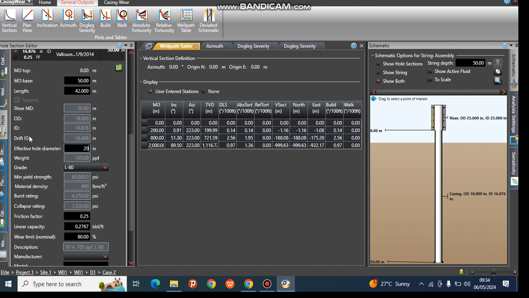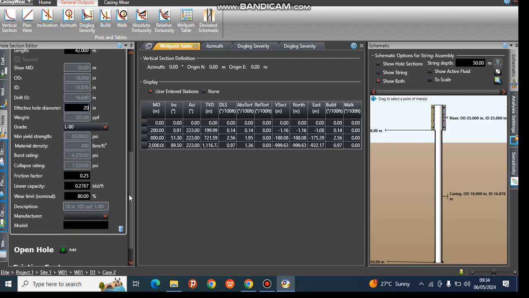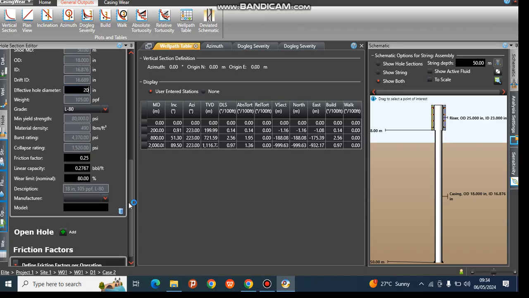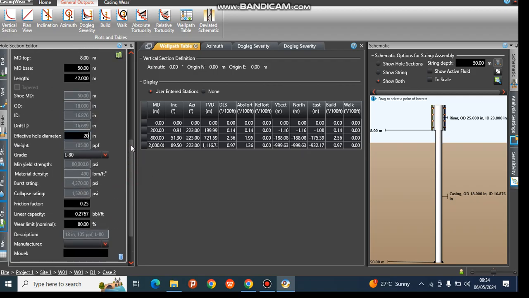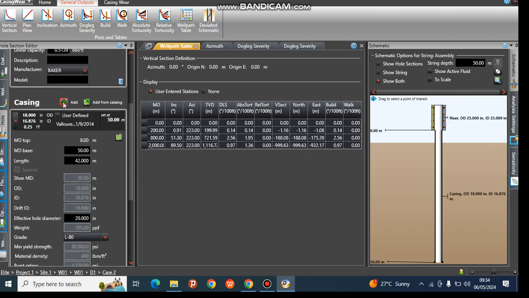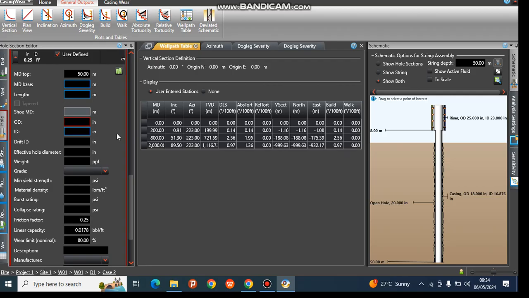We have the drift, inner diameter, yield strength, material density, burst constraints, among others. So you realize that here it becomes quite easier. We have been able to put in our first casing, which is the conductor casing, that is 18-inch. So we shall proceed and put in the next casing. We have to go back up here and click on add casing.